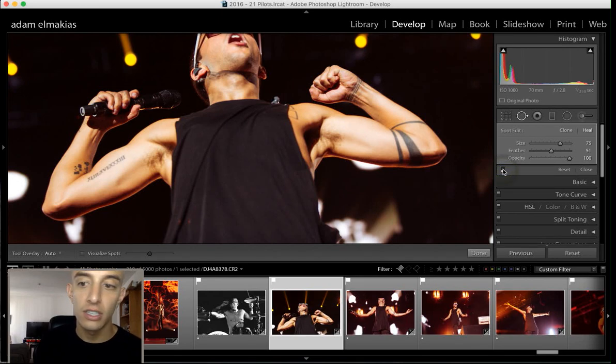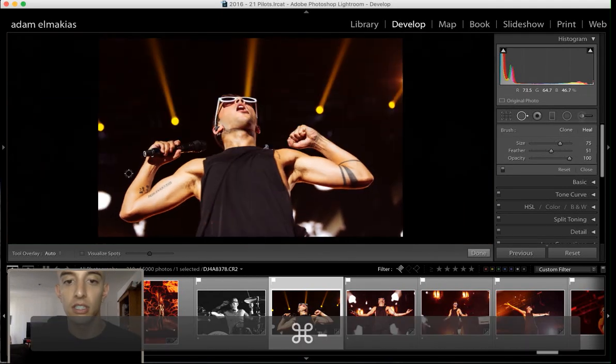So here's the before, and here's the after, and nobody would know. I could get rid of that if he didn't want the tattoo in the image. There you go. And it's super easy with acne and things like that to use the clone tool, or clone or heal. It's a good tool to have in your arsenal. Put it to use.